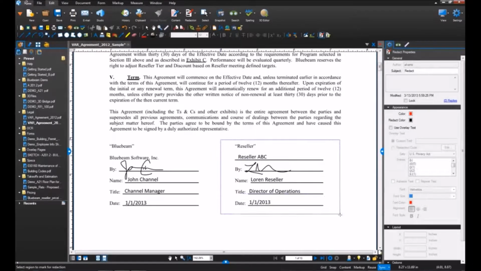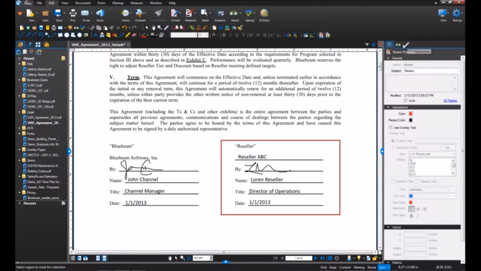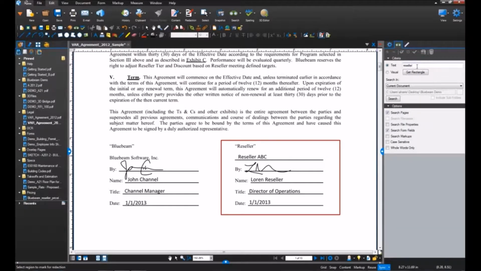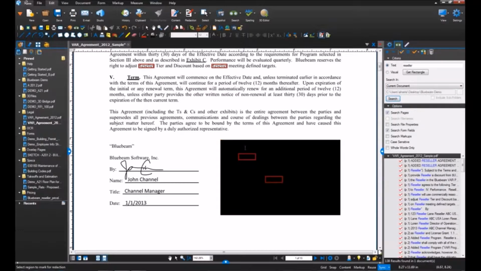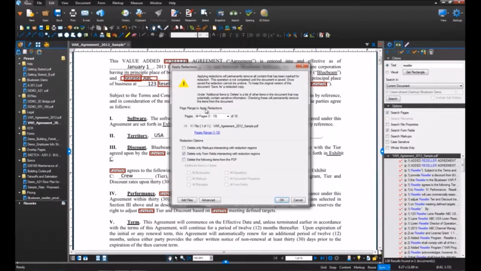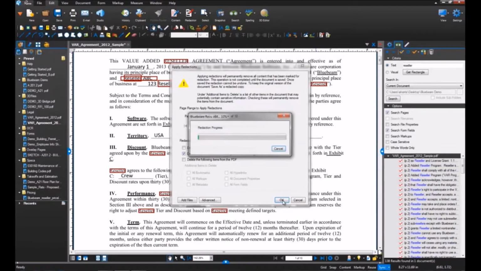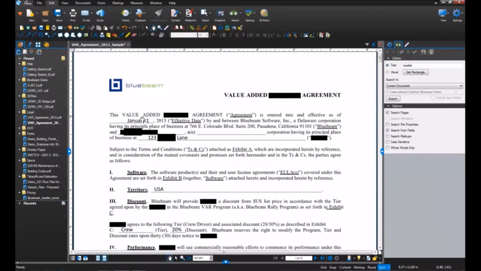With Revu, I can quickly remove any information individually, or I can search for all instances using the Search tab, check all results, and then mark all of them for redaction. Let's do a quick check before we apply these, and yep, everything looks good. So let's apply the redactions, and now as you can see, the information can no longer be located in this document, even if you search for it specifically.